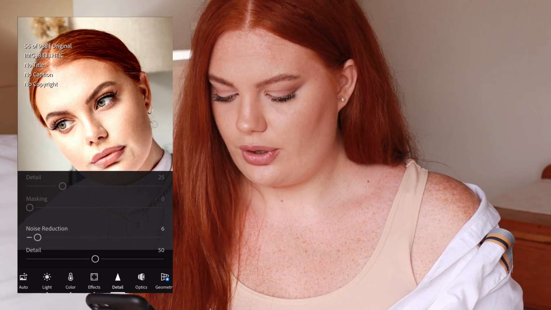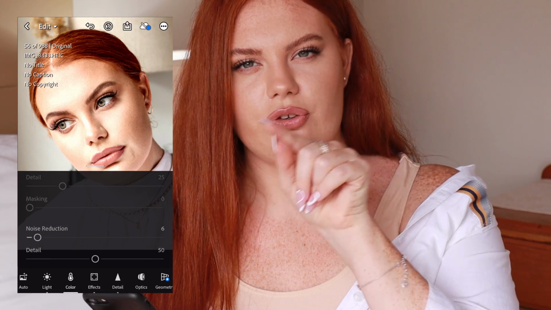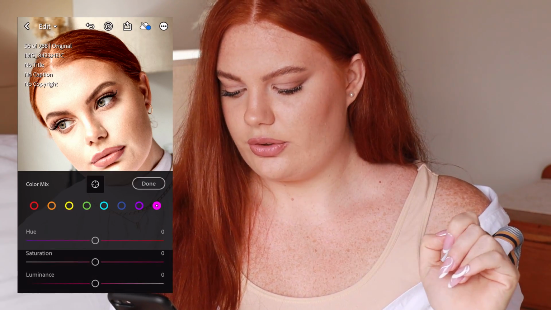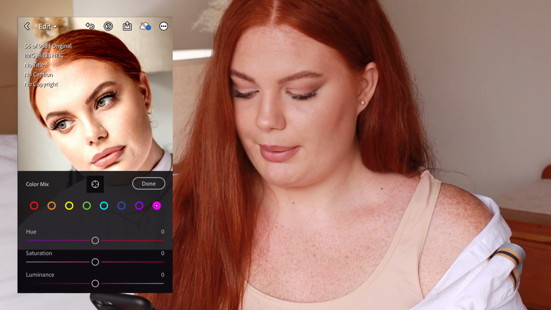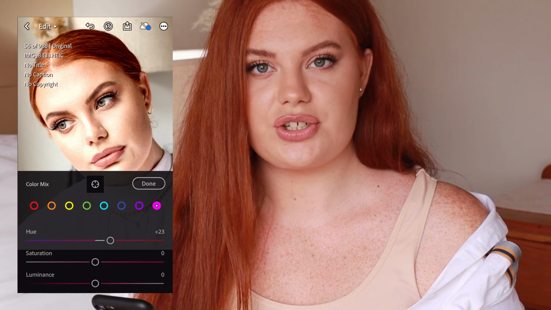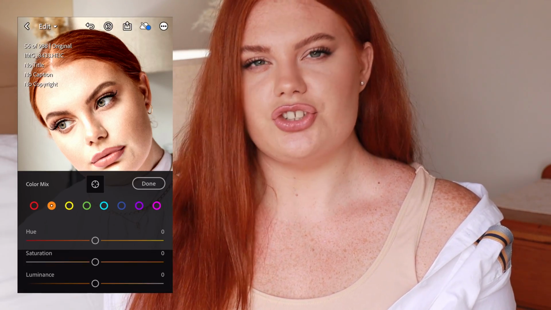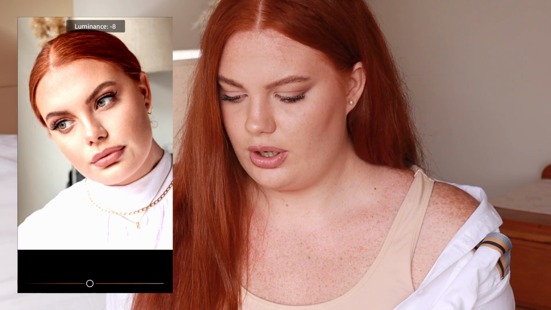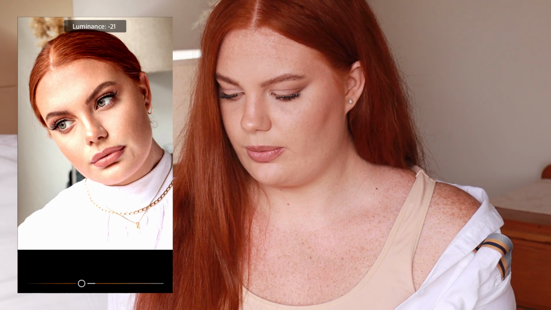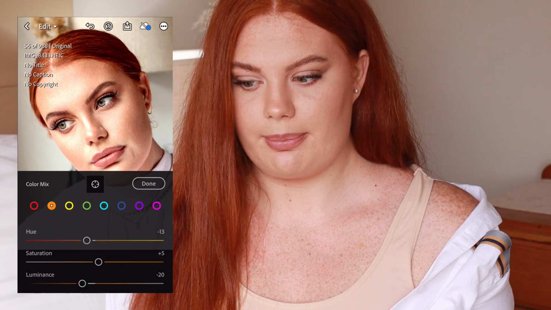So you can go back into color, and now we're going to go into that little color wheel thing in the top right corner. And then for the red, I'm going to do +22. Saturation is +41, and then luminance is -20. For the orange, this is going to adjust with your skin tone. So for you, I do -12. Saturation is +5, and luminance is -20. So we really want to bronze up my skin.